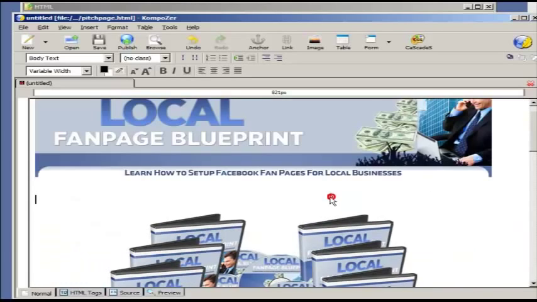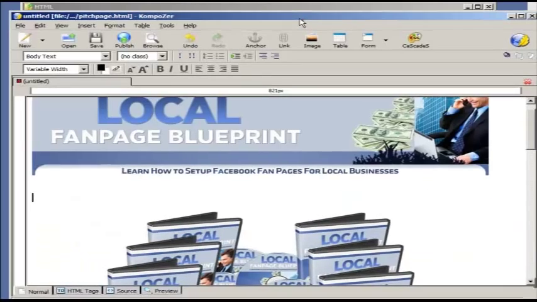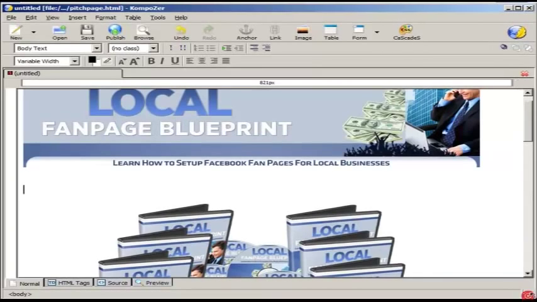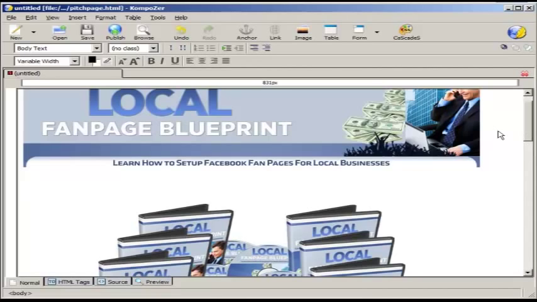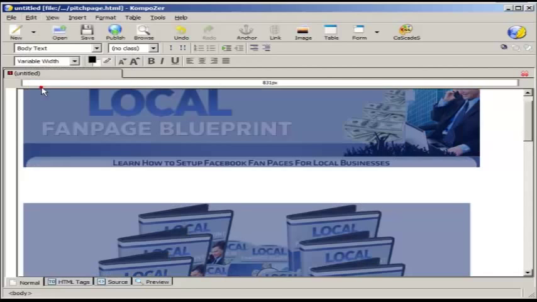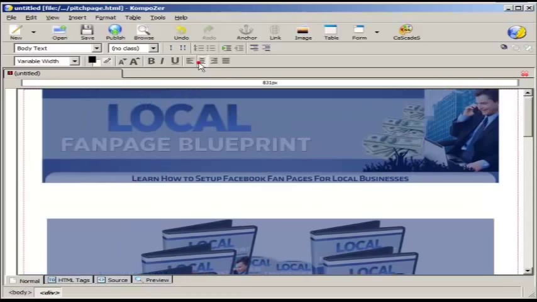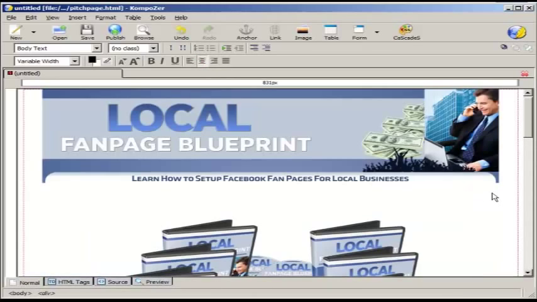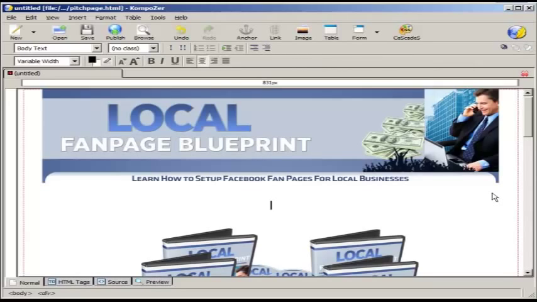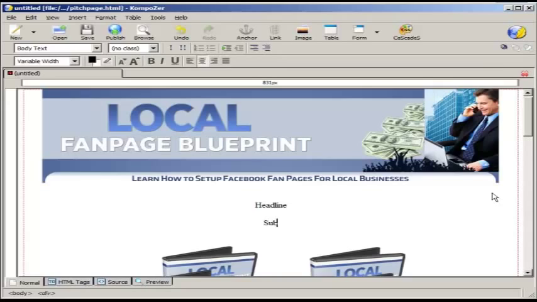So now what I want to do is basically fill in this area with the sales page, which is very, very easy to do. What you will probably want to do is center everything. So if you click on Edit and select All for now and click on Center, that'll basically center everything for you. And you just use this pretty much like Microsoft Word. So you want to put your headline up here, your subheadline.